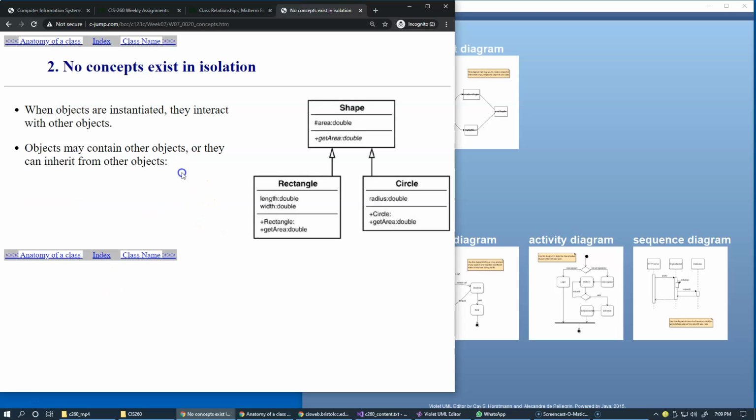So concepts really do not exist in isolation. When objects are instantiated, they interact with other objects. Objects may contain other objects, or they can inherit from other objects. So there could be different types of relationships between the objects.